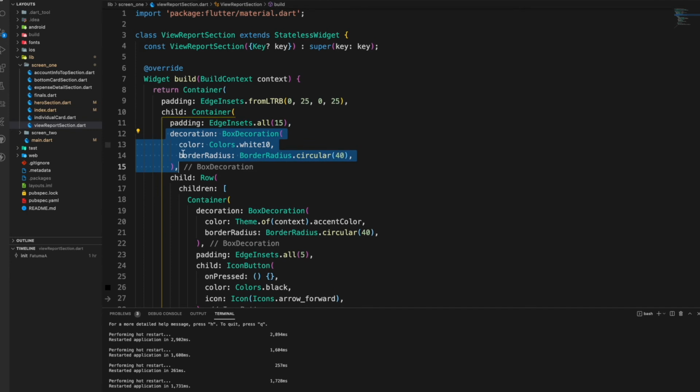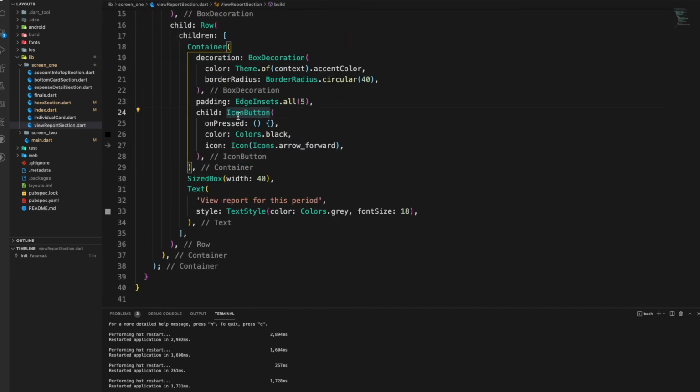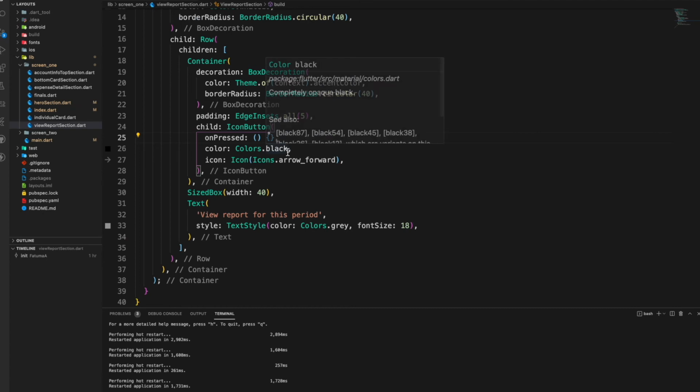So the row is very simple, as you can see. It only has a container, a size box, and a text as its children, and it arranges these children horizontally. This container is wrapping the icon button. The icon button is one type of button that Flutter provides. It requires an on press, so I gave it an empty one because we don't want it to do anything right now. We just focus on the UI, giving it a color, and I've given it an icon.